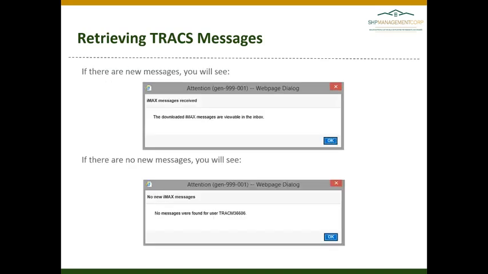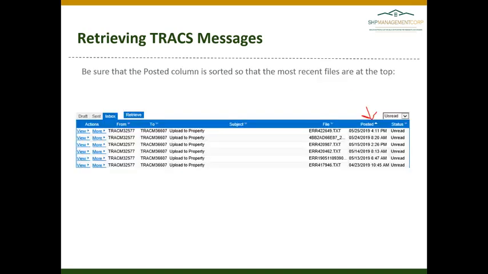If there are no new messages, you will see the second screenshot, no messages found. If there are new messages, you'll see that first screenshot. So the system will tell you whether or not there's something new for you to review. In some cases, the messages may reorder themselves once they have downloaded, so be sure that you resort that posted column so that the most recent files are at the top. You can then see on the right-hand side the status of those files is unread. So these are all files that have not been reviewed.